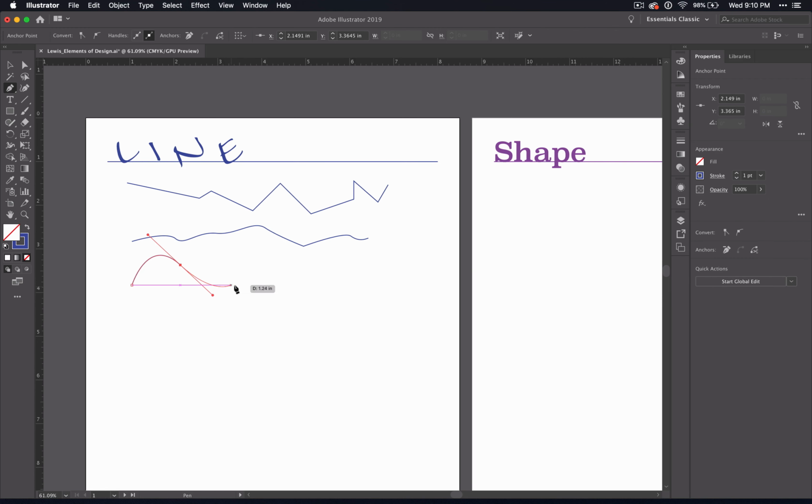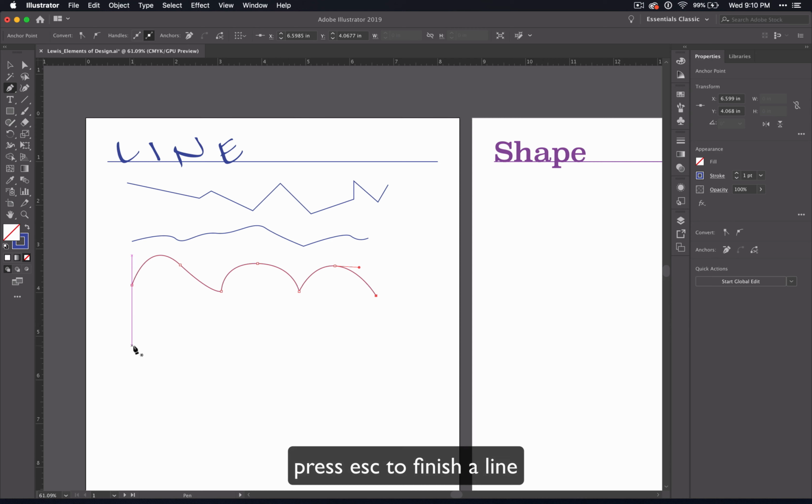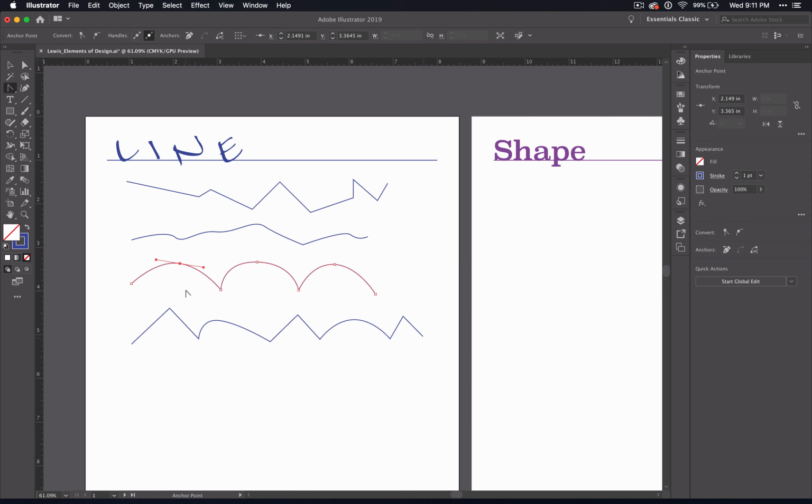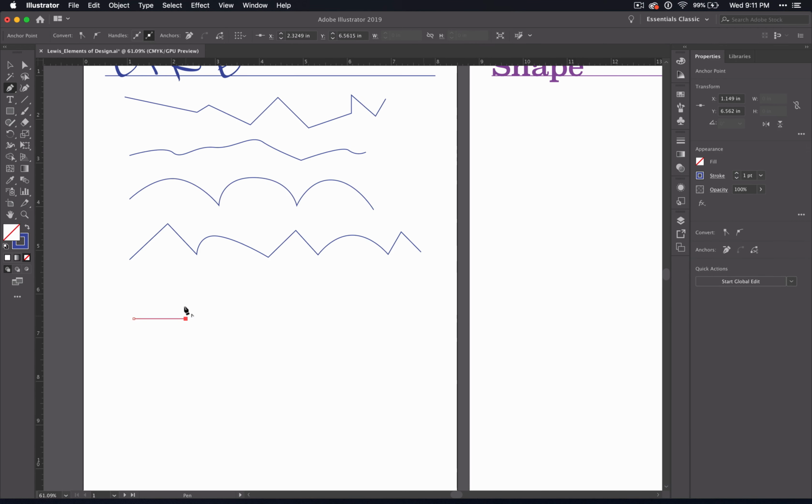So you can play around with the pen tool, play around with using both the clicking and the dragging to make curves and straight points. Once you finish, of course, press Escape. You can use the pen tool and you can go back and play with other lines as you go along to change the way that they look. As I work, I'm going to speed up the video so that you don't have to watch me do all the work. But you can pause the video at any time to see what I'm doing.